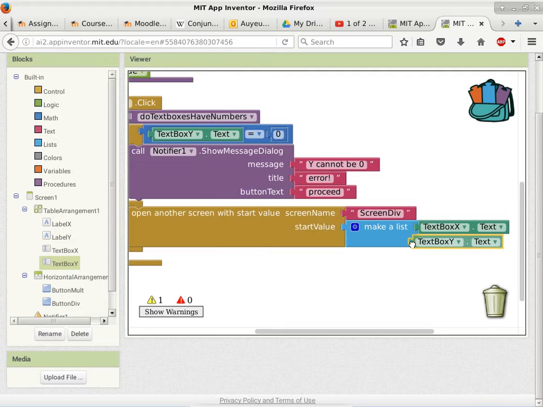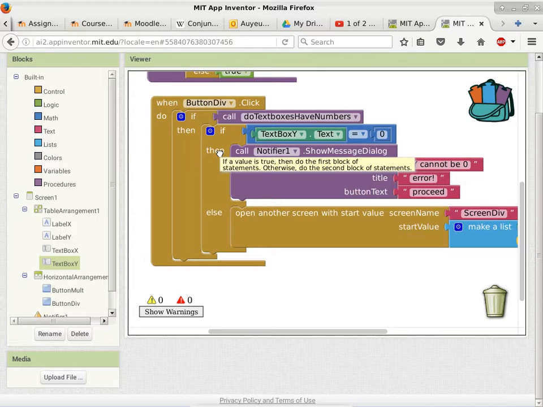Are there any questions about the event handler for clicking divide? Any questions about this block of code?